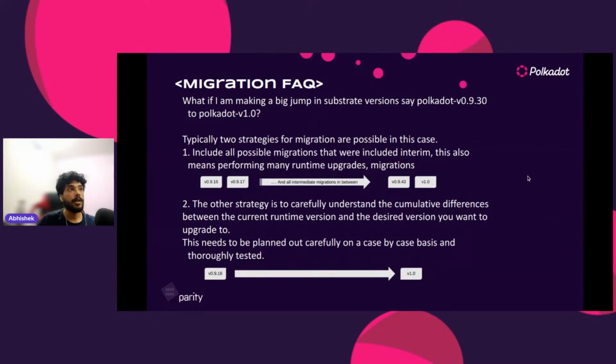So, what are the frequently asked questions about migrations? What if I'm making a big jump in Polkadot versions? Let's say you're on 0.9.30 and you want to go to v1.0. Doing just a runtime upgrade, as we have emphasized, is not sufficient. You need to look at the pull requests that happened for the pallets within those versions, and include their migrations.